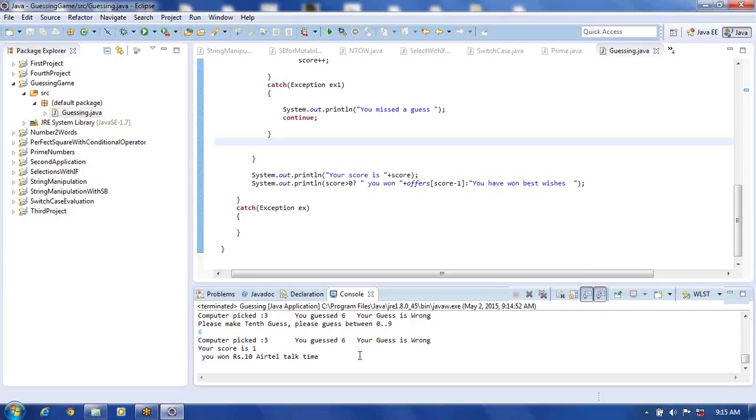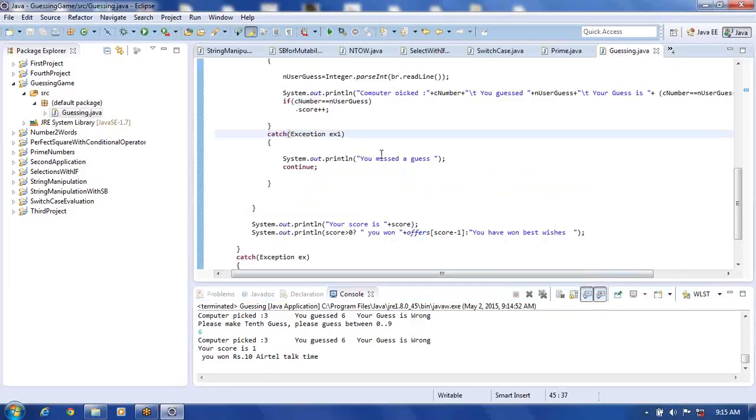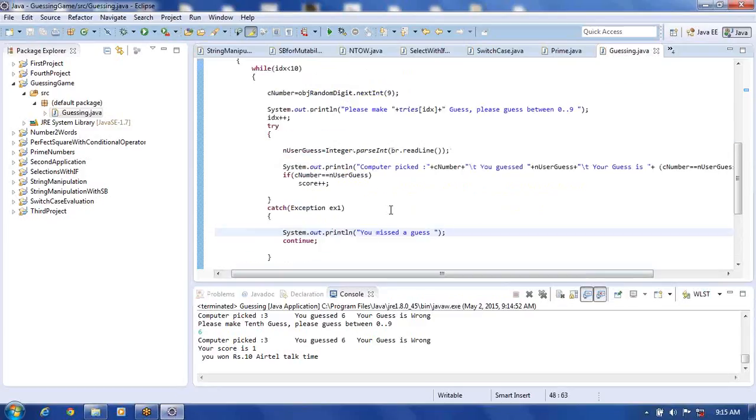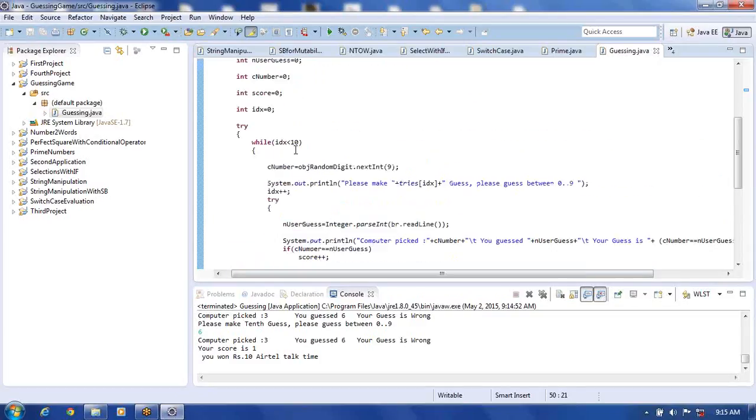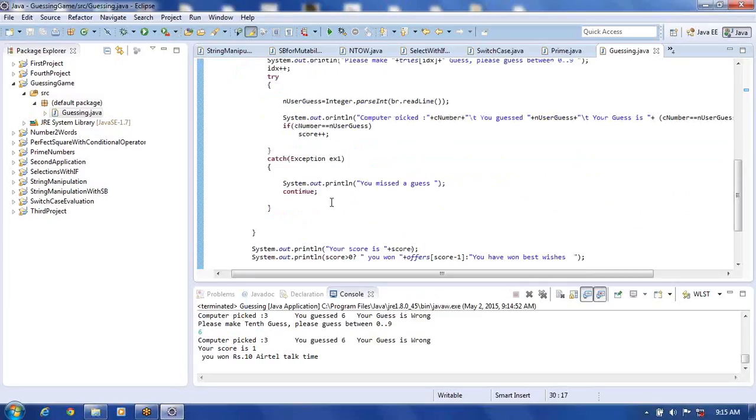So like this, it is going to be working for us. But when you enter something other than a number, it's going to continue simply, and it's going to print here "you missed a guess". Like this, we can use the continue statement here. In the case of the continue statement, what happens? The rest of the code will be skipped. Again, it goes to the beginning of the loop and continues. Without continue also it can get repeated. But if you have any other statements after this, in such cases, continue will be useful.